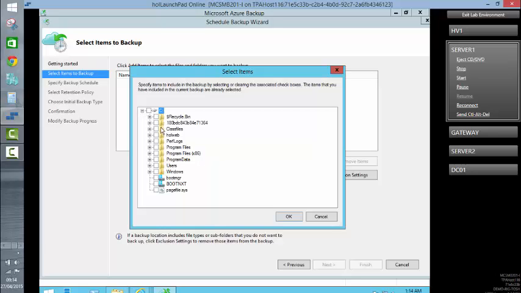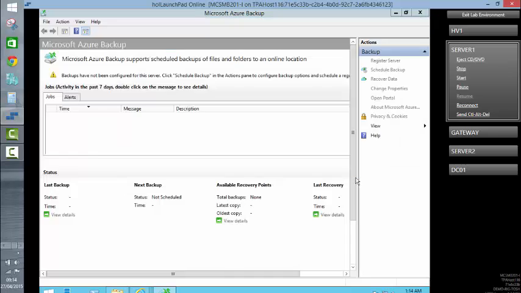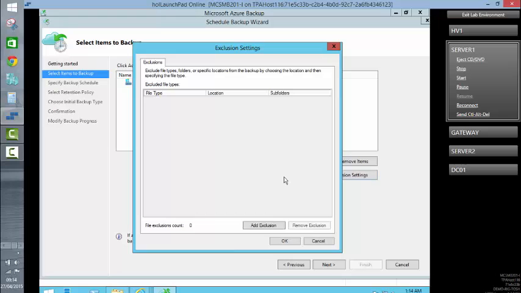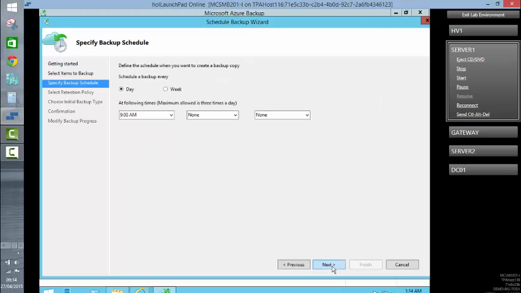So let's have a look in here, and let's back up our class files, tools folder. In fact, yeah, let's just do tools. Okay. So again, you pick the appropriate items. You can also set exclusion settings if you want to exclude certain file types or folder locations, for example. So we'll leave that with the default.